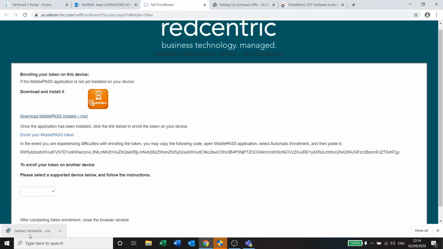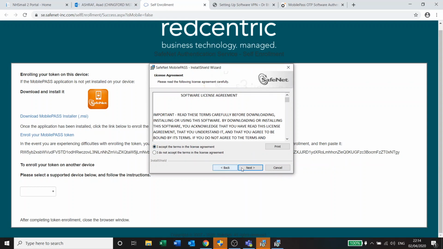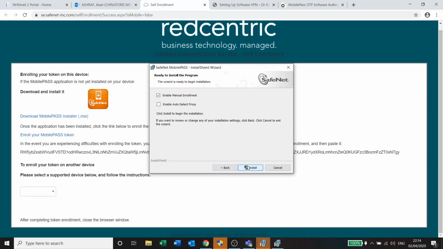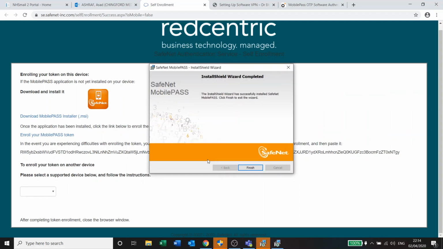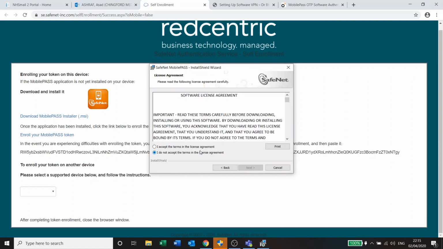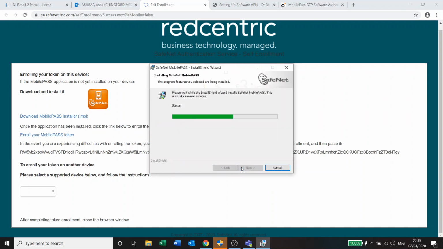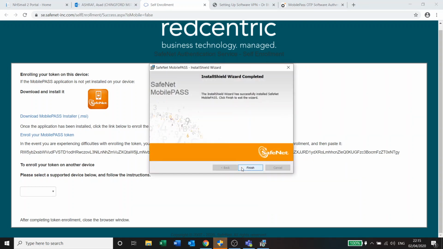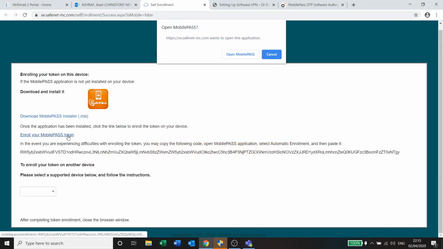Once that's downloaded, as you can see in the bottom left hand corner, just follow the instructions through. So click on next, accept the terms, and install. When it asks for admin rights, just click on yes, and finish. Somebody's just doing it again, we'll just make sure it's done it properly. So that's installed now, and then we need to enroll our mobile token.